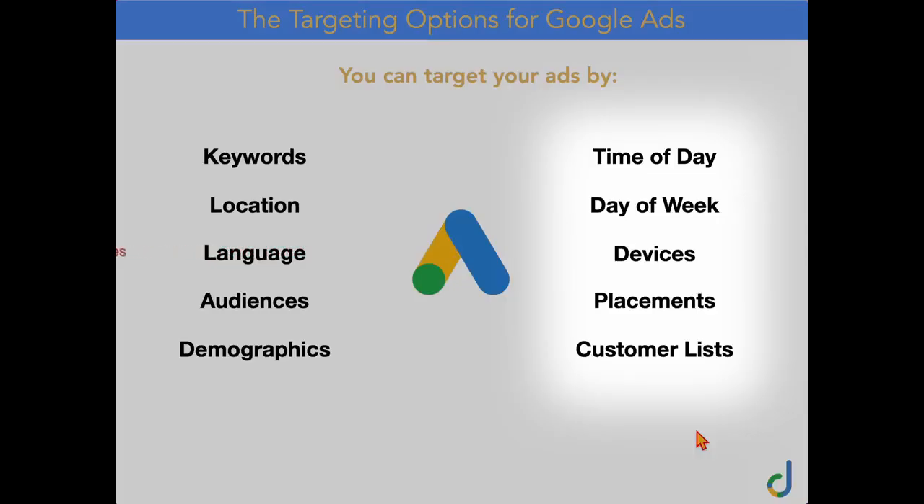You can also target your ads by devices. So whether you only want your ads to go to mobile, or whether you want your ads to go to desktop only. There are some real test cases, which we will talk about later in the course. Let's say, for example, you're an e-commerce brand and you're wanting to drive extra sales through your mobile app, you can run a mobile only campaign. And then also by your placements and customer lists.